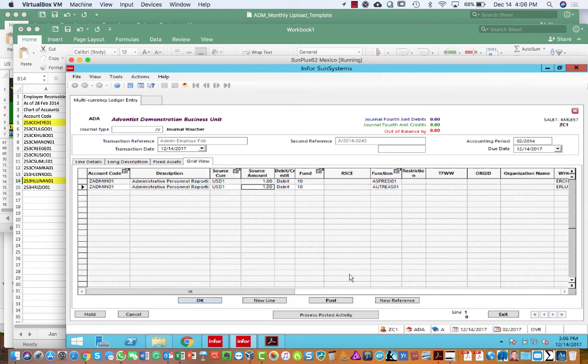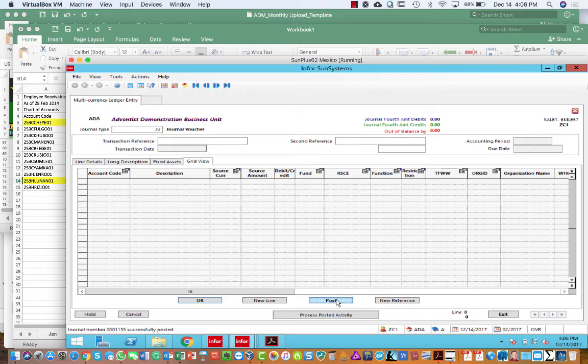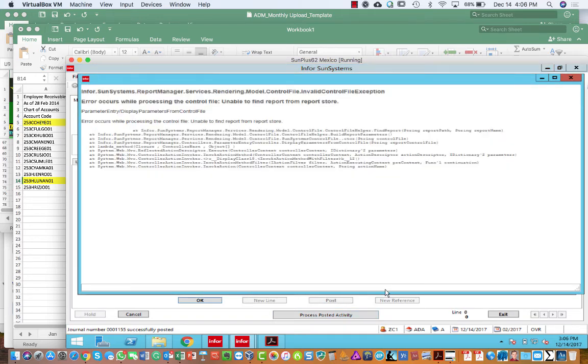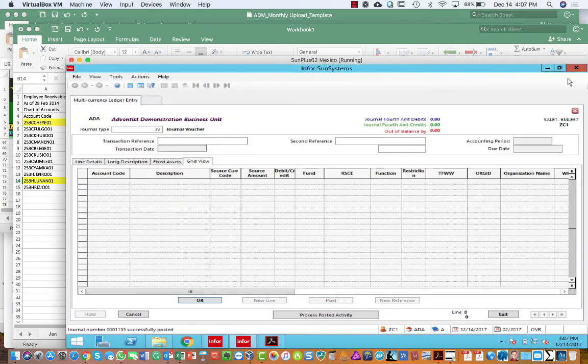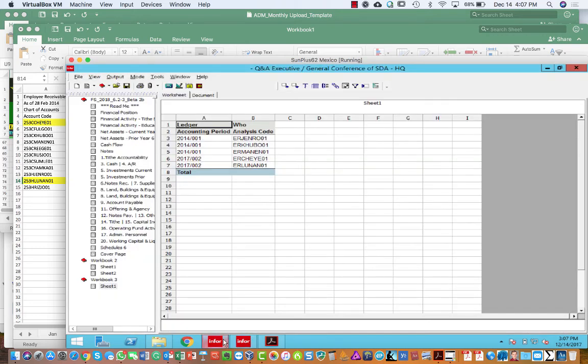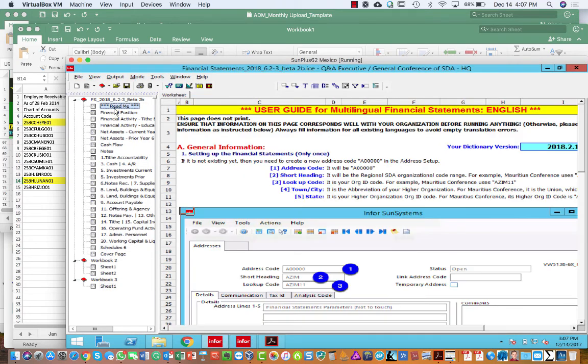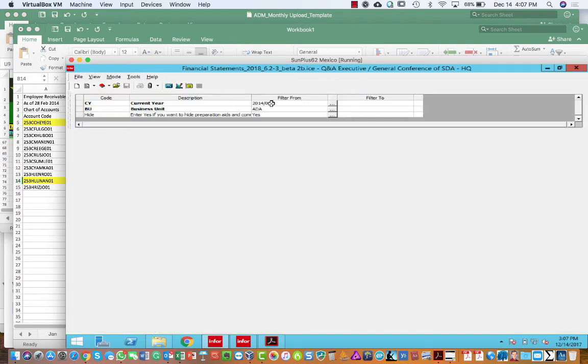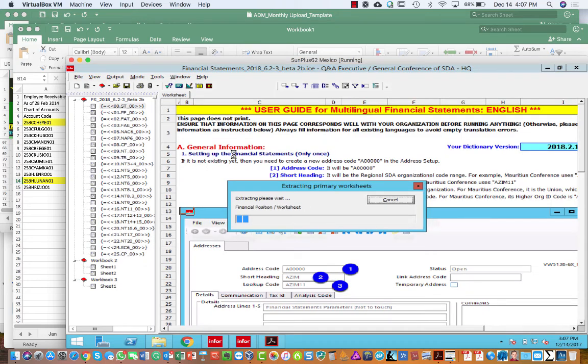We can go to grid view, take a peek at what we've got in there. Looks like everything is just fine, and we post it. All right. And a JV would come up. It would be filed with all the other JVs, and you're good to go. All right, so now let's go back over and run our financial statements over here. And for February, we run it.